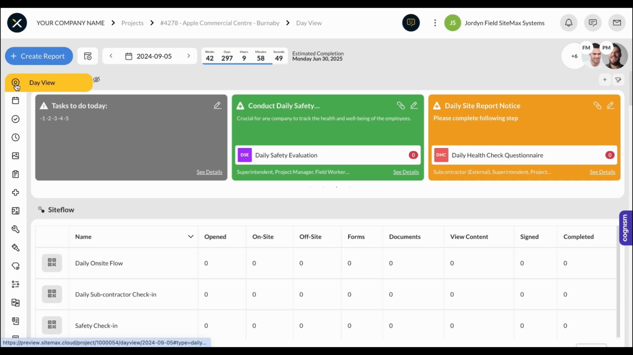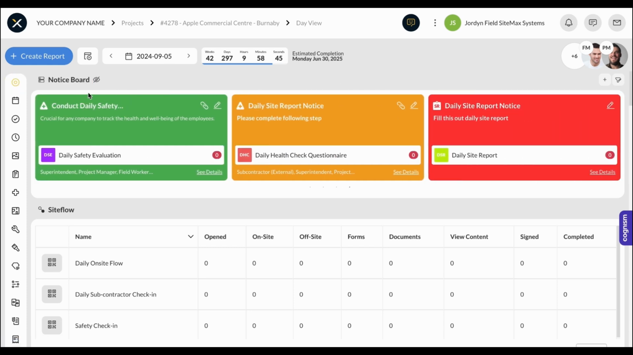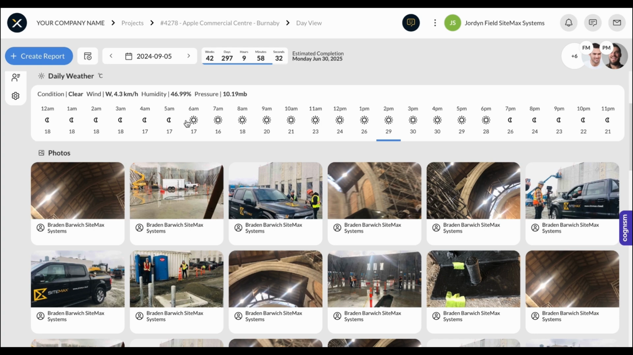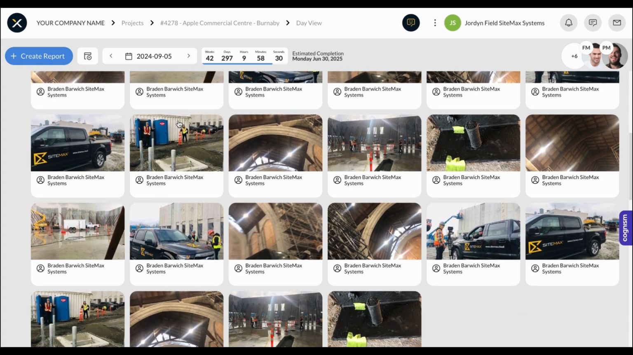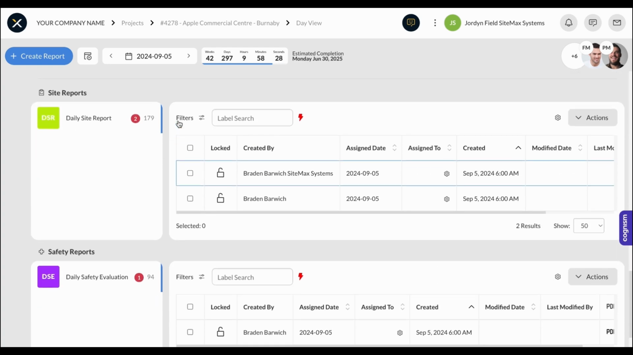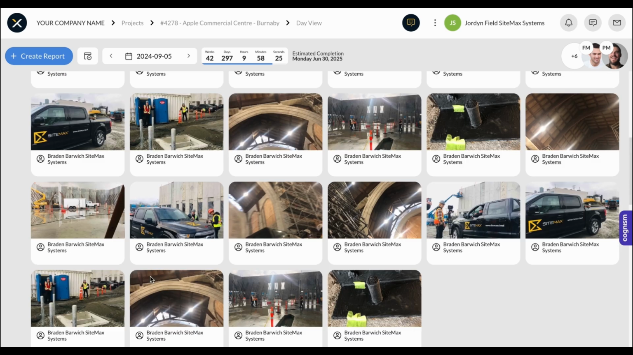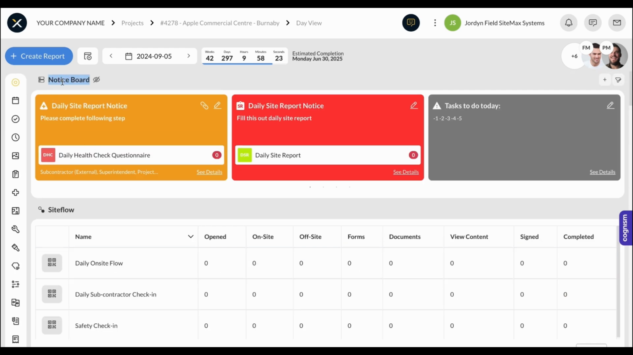This Day View dashboard is going to give you an idea of your daily activities on site. So you can have your notice board populate for your team members to be notified what's going on and what they're required to do on a regular cadence, whether it be daily, weekly, or monthly. You have your weather populate for the day, and any photos, time cards, and site and safety reports filled out will all populate on this notice board to give you an idea of what's going on site.